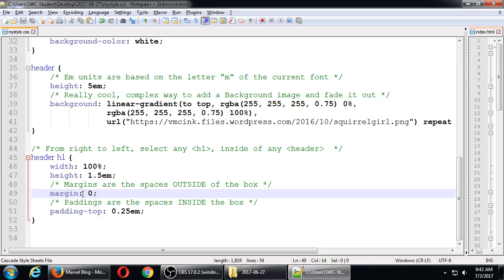Remember to also double check the book. They'll give their own definition as well of what's margin, what's padding. You can always go to the index, look up the property margin and padding, and see a different explanation from the book.